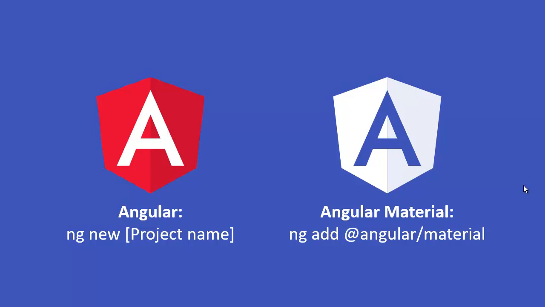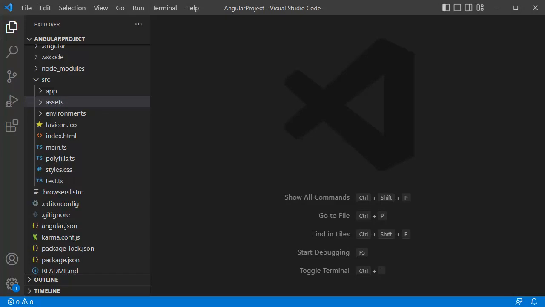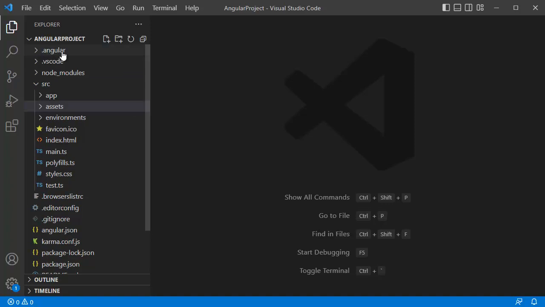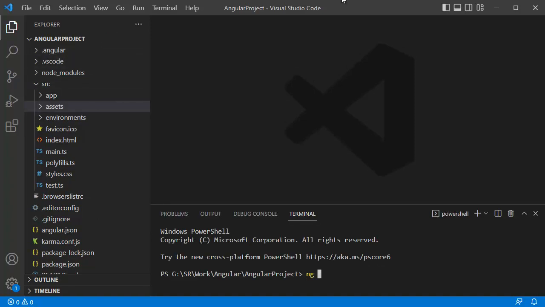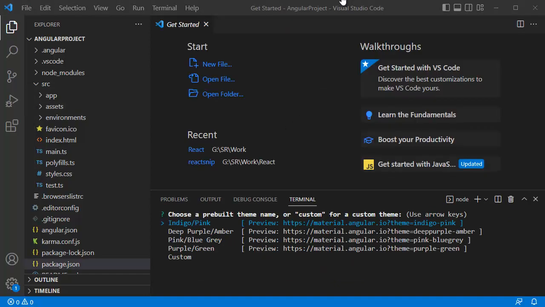So let's see this in practical. To install Angular material, open your Angular application in any code editor. Here I have Visual Studio Code editor in which I have opened my Angular application which is already created. Let's open the command terminal. Here type the command ng add @angular/material, then press enter. The first thing it will ask you for is theme.